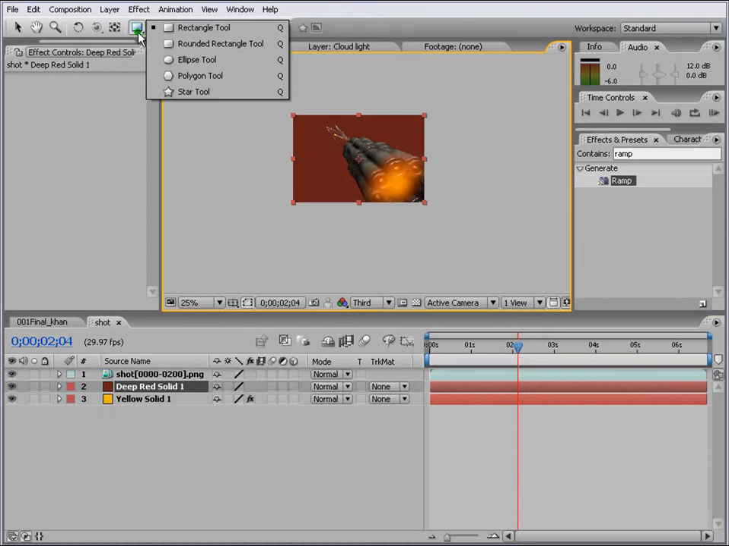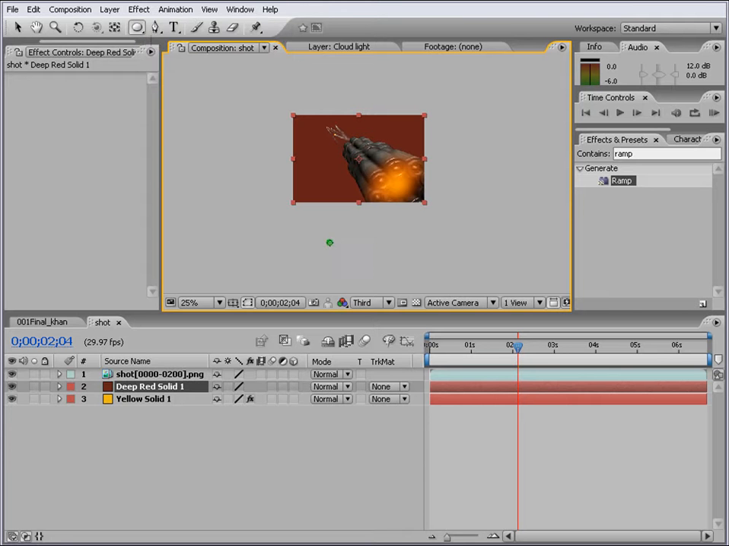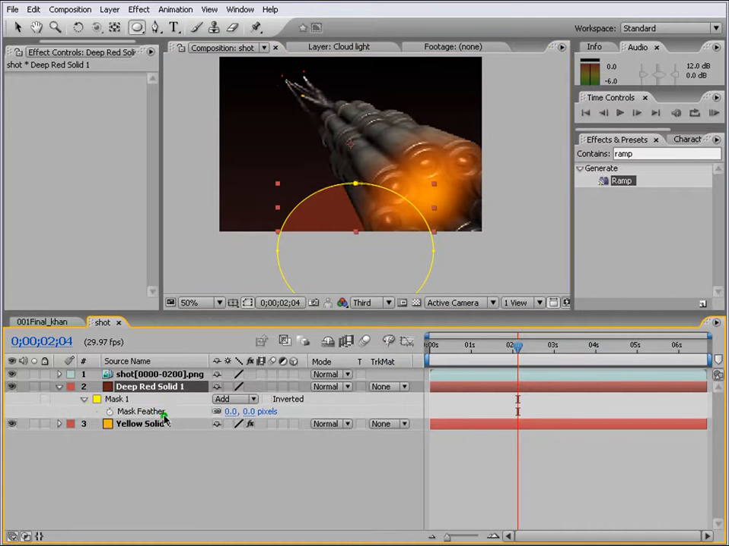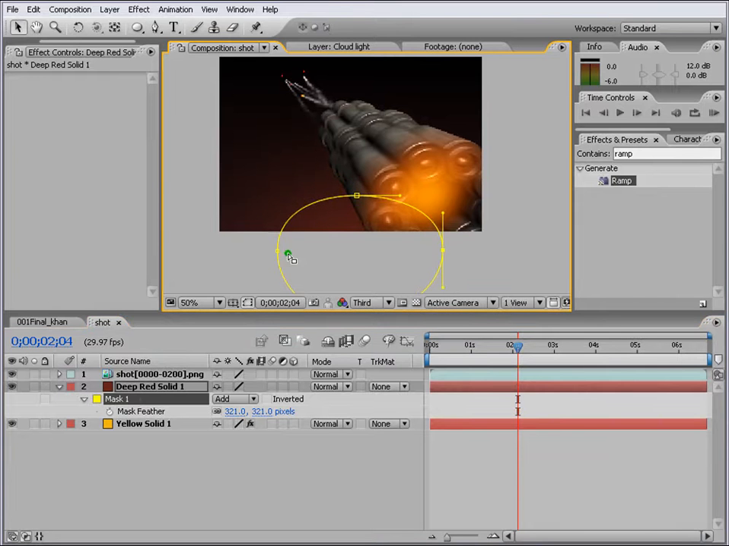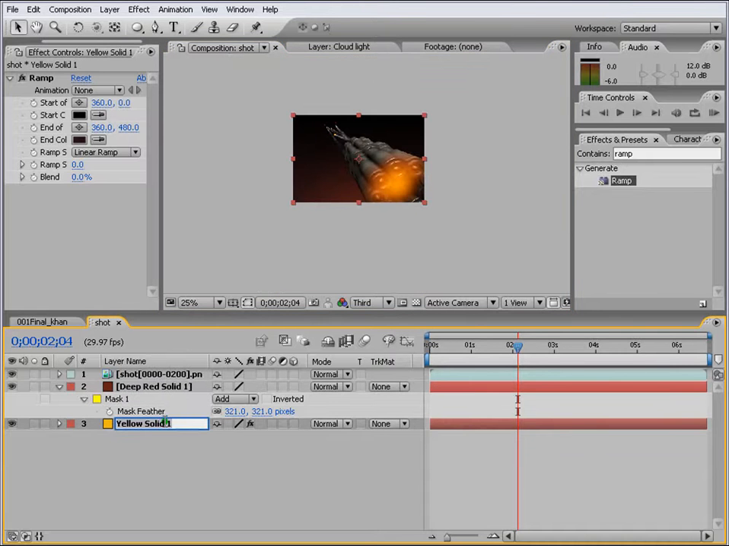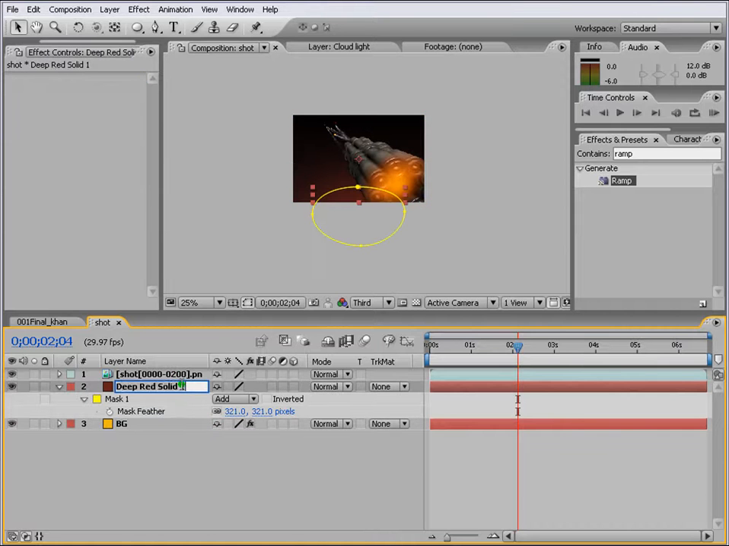What we do is press on it and it'll show you options, and get the ellipse tool, and let's draw an ellipse here. Select this layer and press F on your keyboard and just feather it. So it gives us a bit more red color. Let's bring it down a little bit. Let's press enter and name it BG. Press enter and name it BG small.